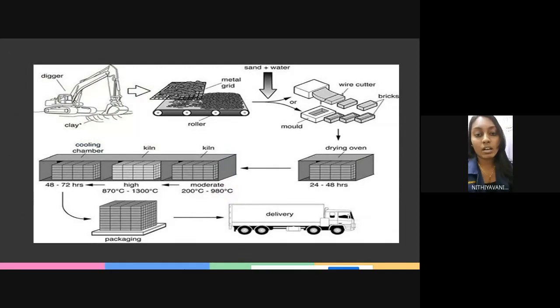This is the schematic diagram of how bricks are constructed. First the soil is excavated, then metal grit is used to clear soil from contaminants. Then the brick molding process is carried out. Once the brick has been molded, it will be put inside the drying oven for 24 to 48 hours for drying purposes, and then it will be cleaned, followed by the cooling chamber, and finally it can be packed and used for construction purposes.